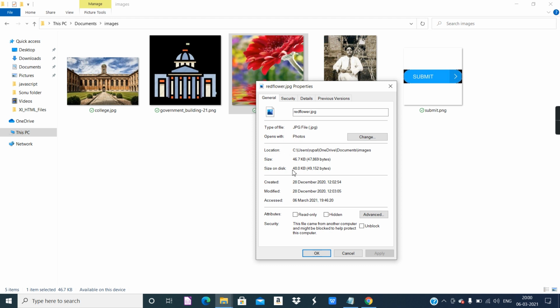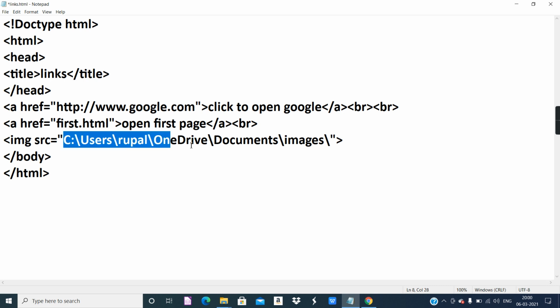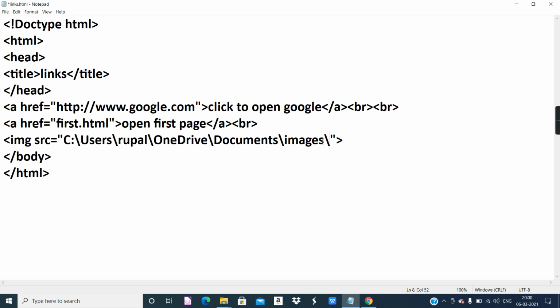See, there are a lot of details in the properties. See this location and whatever is available in the location, straightforward select, copy, paste in the notepad as the value of the src attribute. Src means source, location, URL, whatever you want to say. The value is the location, URL, path of the image. So this is just the folder. Images is just the folder available in the C drive, inside all these folders.